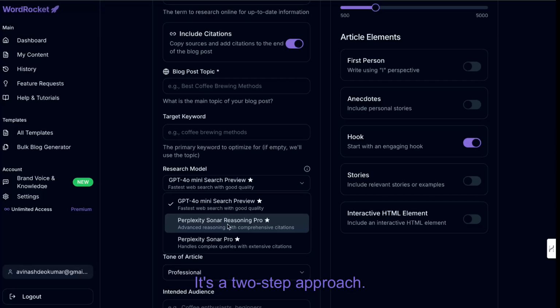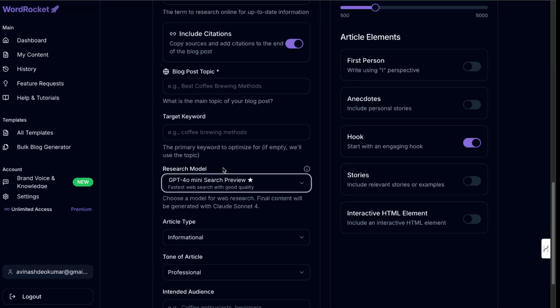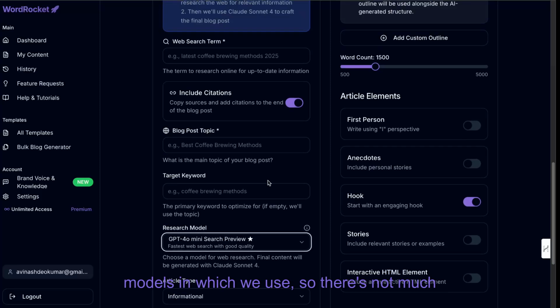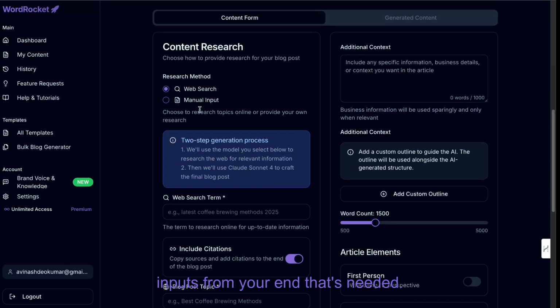It's a two-step approach. First, we do research using Perplexity Sonar Reasoning Pro. We get the information and then we run it on Claude to give us optimized outputs with a pre-prompted template. So the first step is doing research and the second step is actually creating the content. We're currently using Claude, but there's a mixture of models that we use, so there's not much input needed from your end. All you need to do is first decide how you want to write your content. The most popular way is by entering a web search.